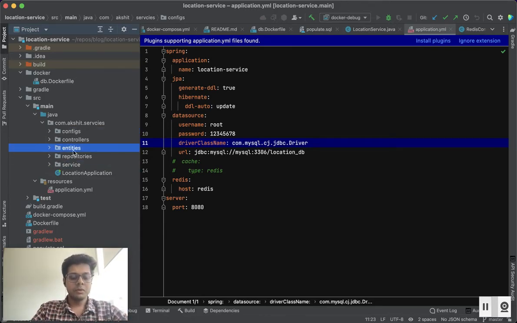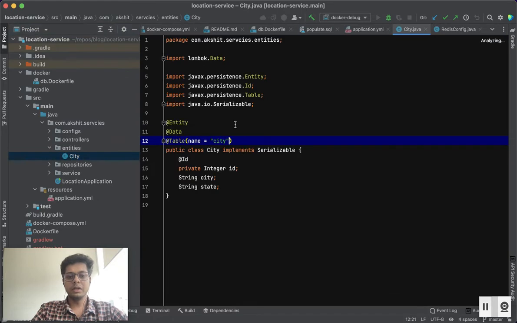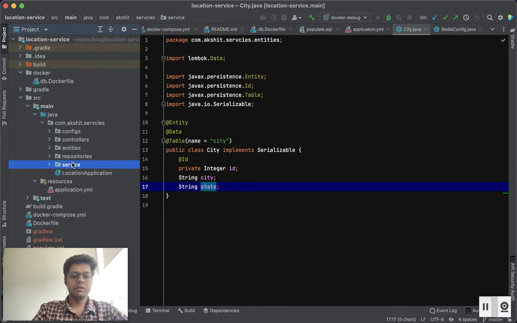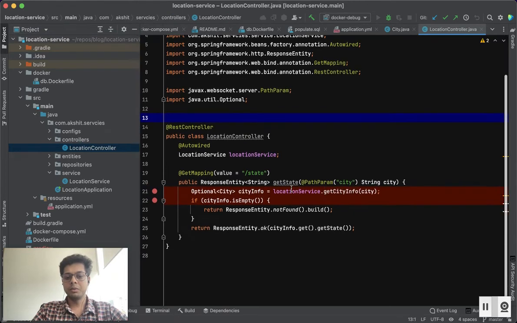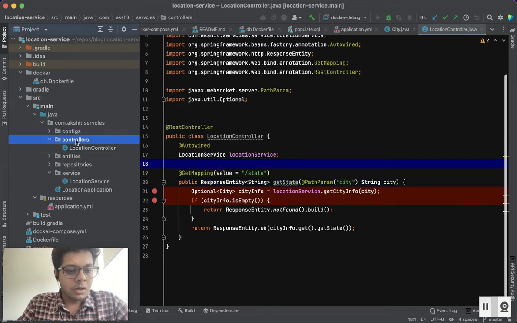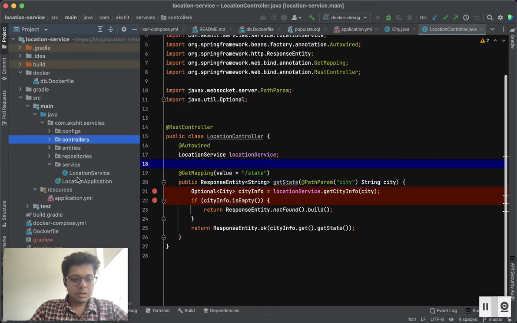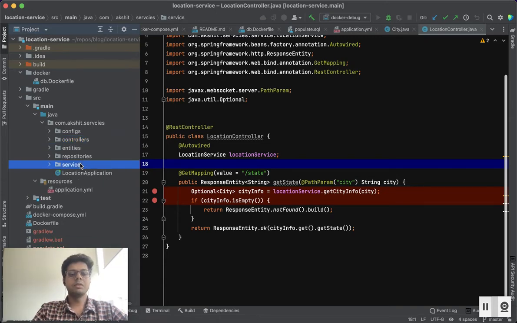If you look at the entities, this is a city entity, a very simple entity, a city and a state. This is what we will store in the database, and we have exposed one endpoint. If we look at the controller, it's a very simple endpoint: get state slash state, with a city as a path param, and it will return the state. It takes a string and returns a string. We are not doing anything complex here. And this is a Spring Boot application, so all of these things will work.